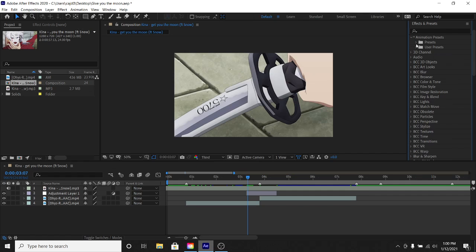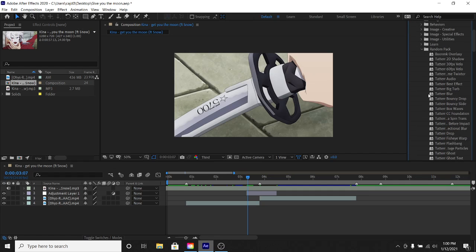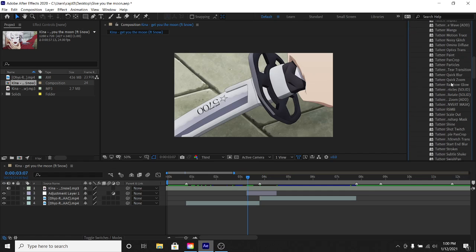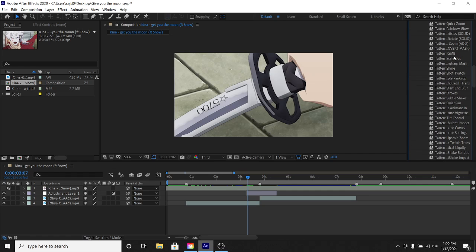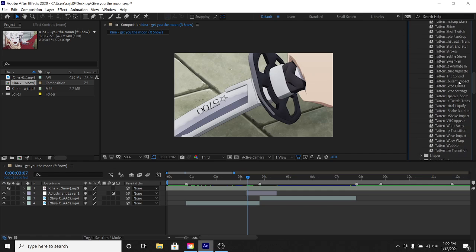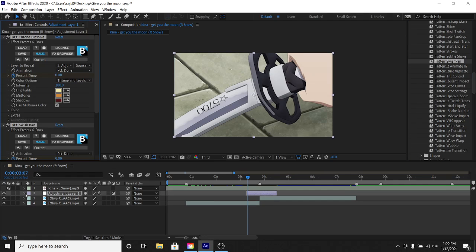So we go to the presets over here. I downloaded one, a random pack. I'll have his video linked in my description if you guys do want to check it out. So basically all you want to do is grab something out of here. Let's do, we'll do a swish pan because I have it on this, right? So you just drag and drop it on the layer that you're going to be using it on.